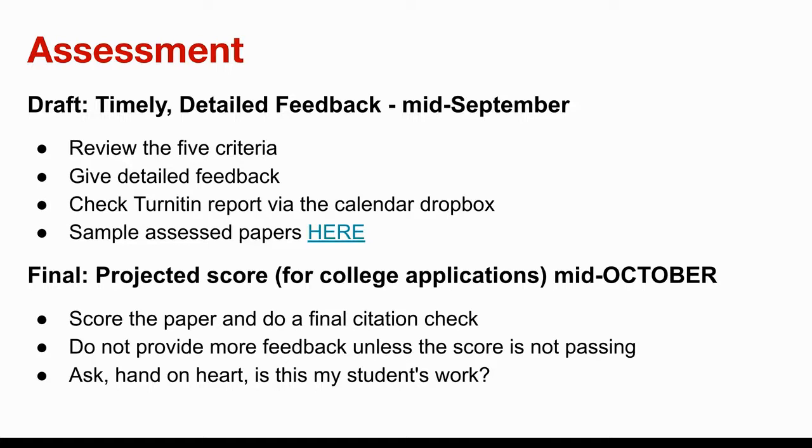The paper will go into the calendar Dropbox in ManageBac, and so you'll see a Turnitin report, and that will show you any citation issues, and we'll talk about that today as well. And then the final score in mid-October is when we do a final citation check and you score the paper, and that's it. That's the end of it. Unless the student has a paper that's a failing condition, we don't provide more feedback, we score it, and the kid moves on to other things.